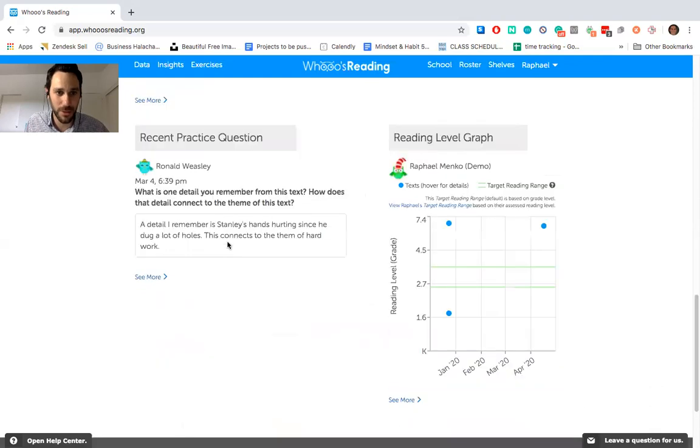If you scroll down some more, you'll see the most recent practice question. Kind of like the quiz, this is the most recent practice question, so you can see what was written. You can click see more to see all the practice questions written.